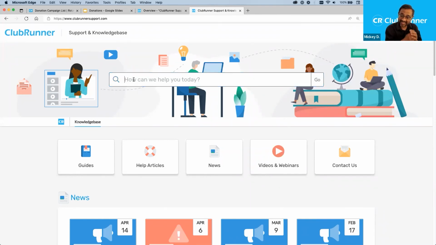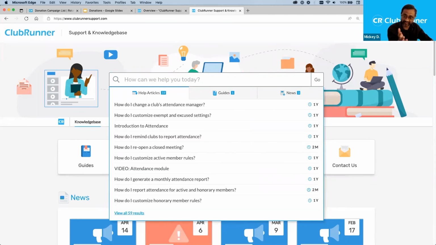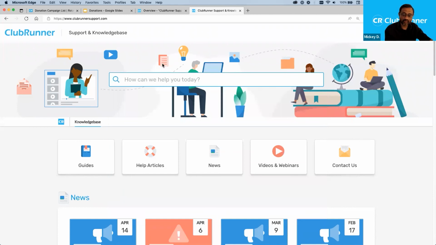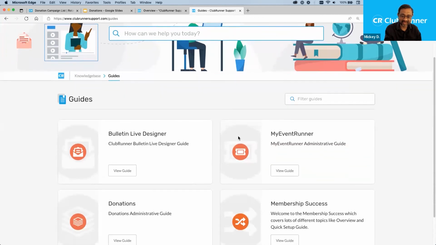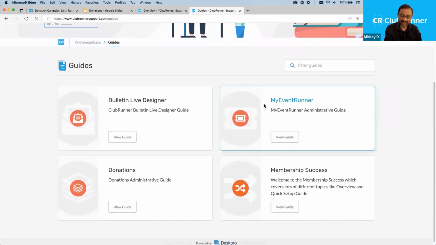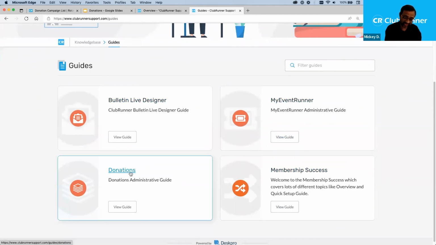So you can type in any kind of question you want. I want to talk about donations, or I want help with attendance, and you can receive any kind of help information on Club Runner Support. Now, instead of typing in a question, I'm going to take a slightly different route. I'm at clubrunnersupport.com. I'm going to click on this first button called Guides. We have several online manuals or guides about some of our major core components. It's going to take me to some guides here. We have 4 main ones. I'm not going to talk about the other 3, but I do want to talk about this. We have an online donations guide. I'm going to click on it.